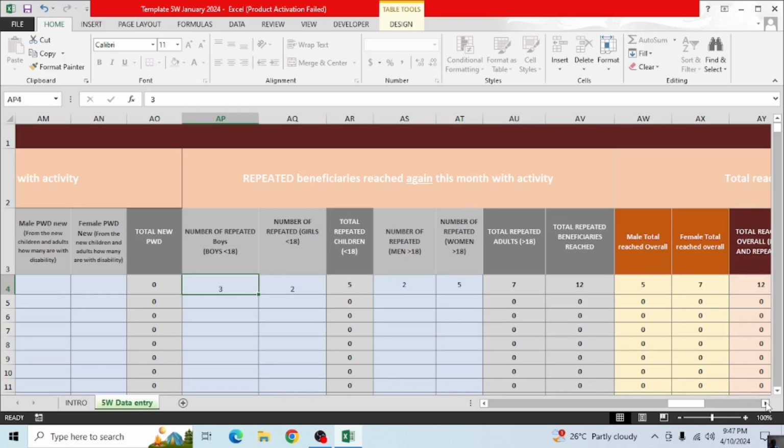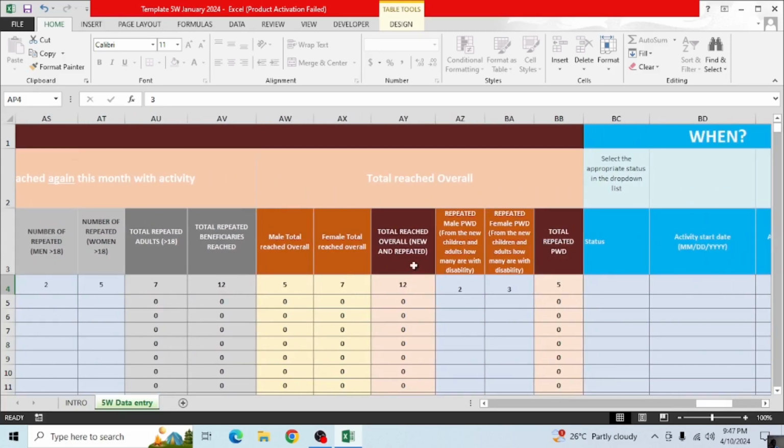And if you come here now again under our total overall, now our total overall here now is 12 total repeated. Are you seeing now? It says total reach overall new and repeated. Here now we have just repeated because we have submitted in April, May. Now we are submitting now in May in the second month. Are you seeing now? Remember that in April we had the same 12, but it was new, overall new.